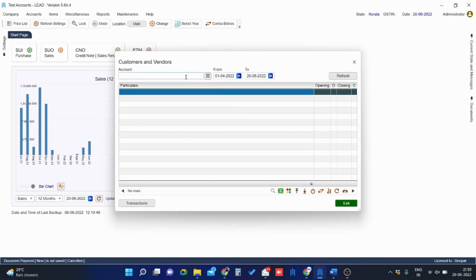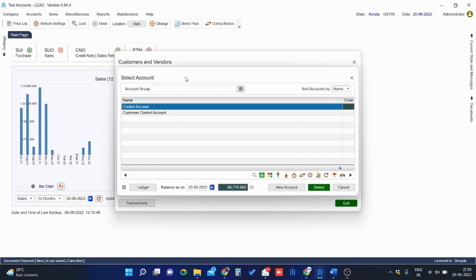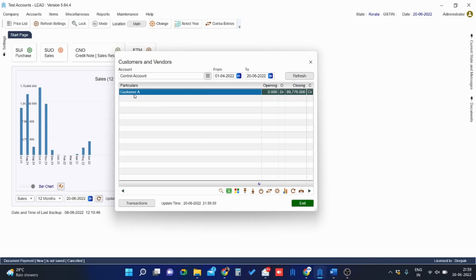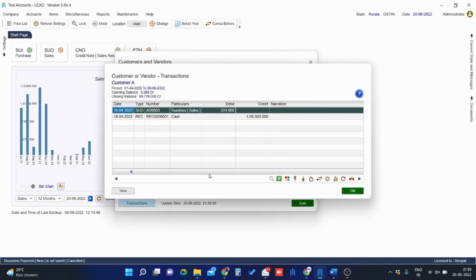You can select any control account, and if you refresh, you will see the list of parties that come under this particular control account. You'll be able to see the opening balance, closing balances, and if you click on transactions, you will see the detailed list of transactions that you have entered with this particular customer or vendor.